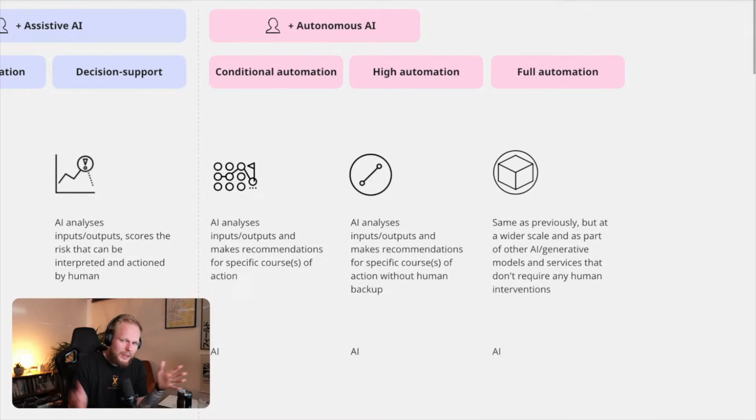And in the totally autonomous AI realm, once you reach decision support, you reach this human conditional automation where AI analyzes those outputs and makes recommendations for a specific course of action. This is already where AI could be telling the human, "I crunched millions of data entries and this is what you should be doing." Or let's say you are a car mechanic, it's going to literally tell you by how many degrees you need to tweak the wrench.